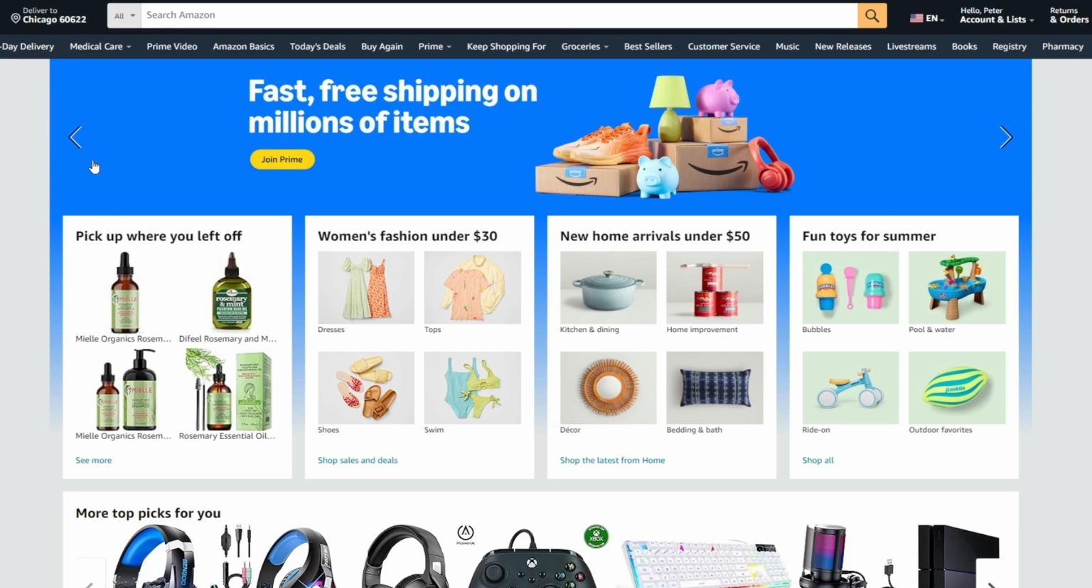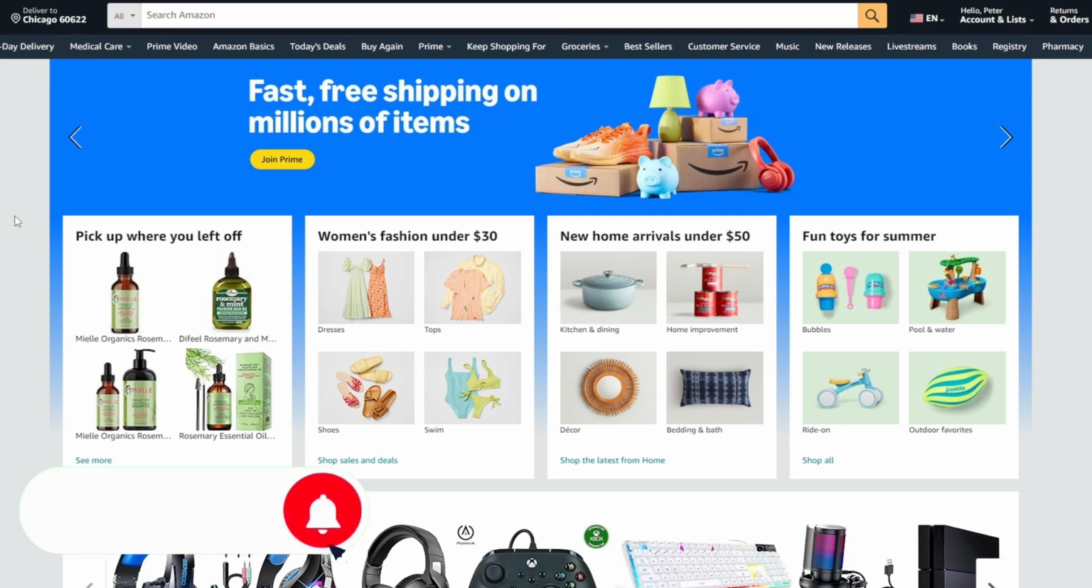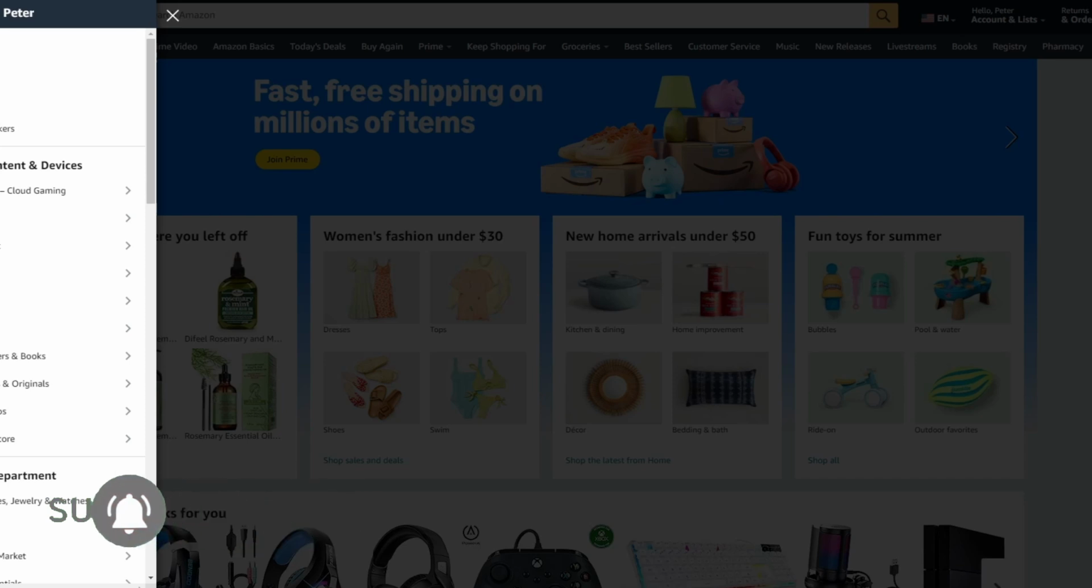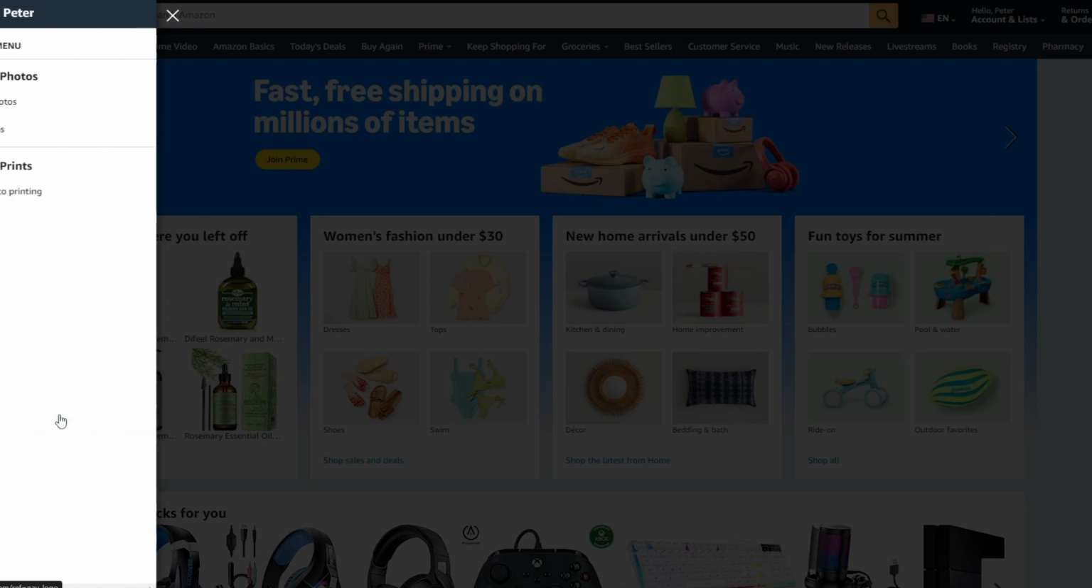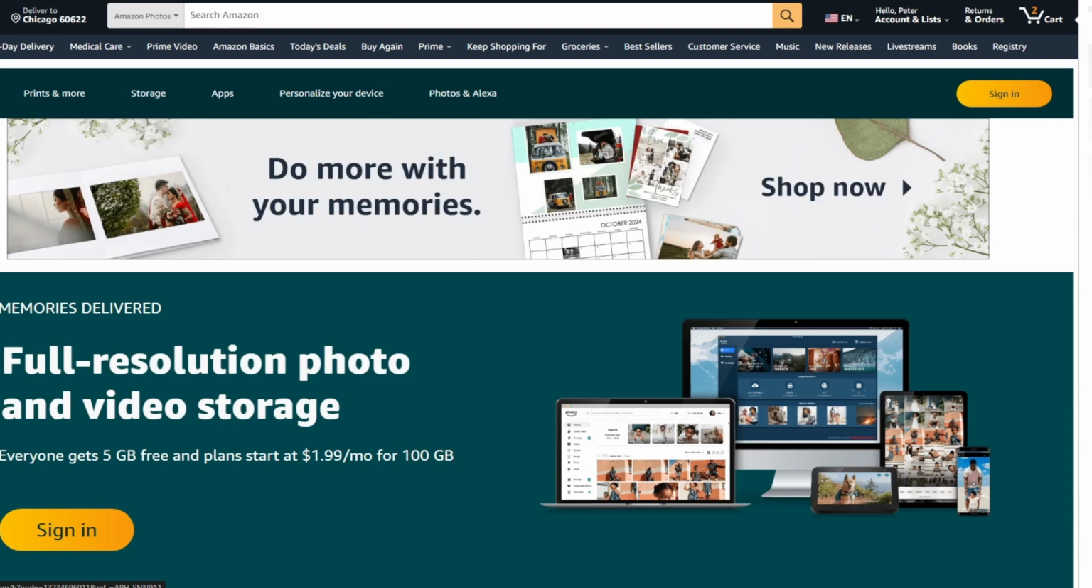So first of all you need to access Amazon.com website, and here from the main page you need to click on the three lines in the top left corner. Then in the digital content and devices section you need to find Amazon Photos and click on it. Now click on the first option here, Amazon Photos.